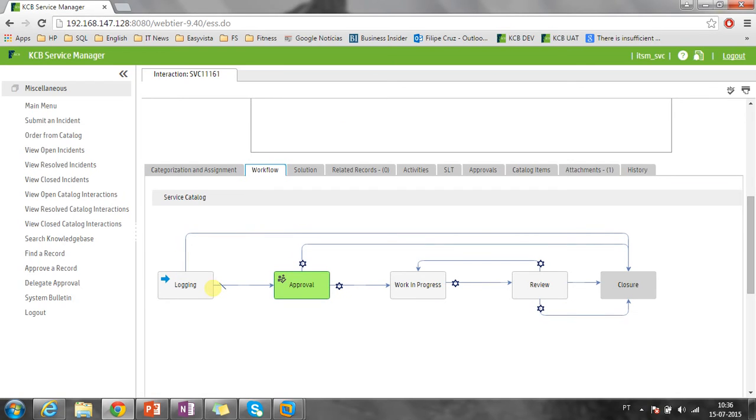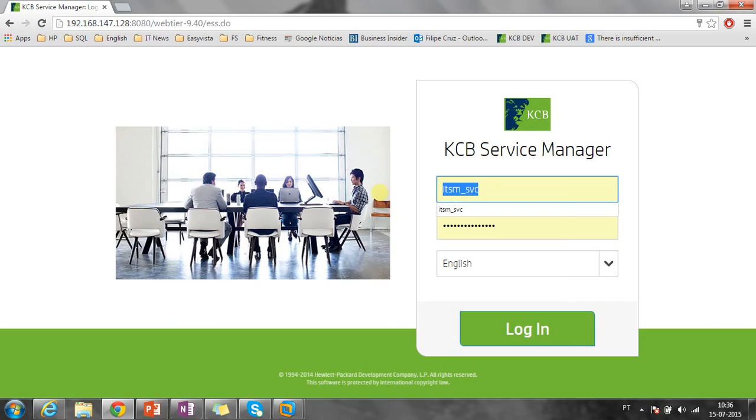And here you can check the workflow. So currently you can see here that the record is in the approval phase. So this interaction needs to be approved by the head of department. So let's just log out, and I will log in again as the head of department to show you how to approve.